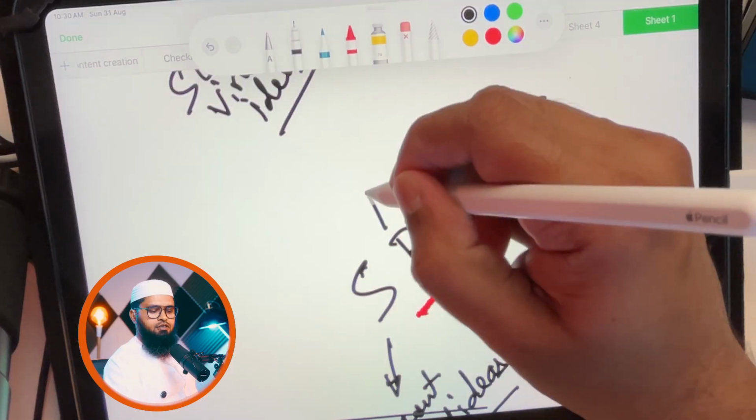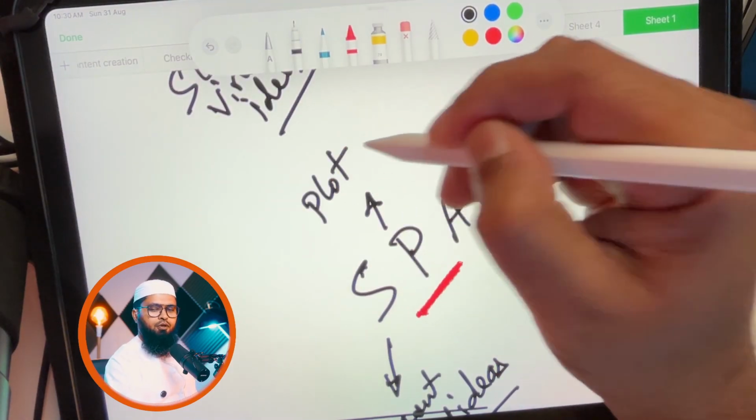By the way, did you notice that video is made with AI? Even the avatar is AI. And it's super engaging, right? So step number 2, use AI to plot a script.